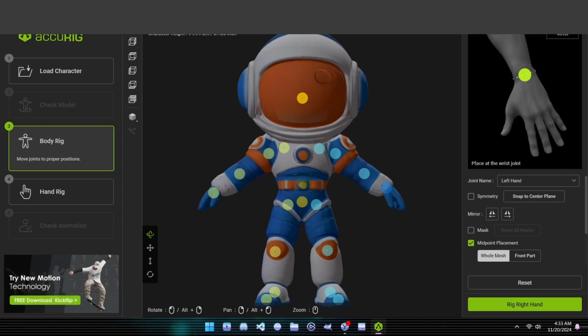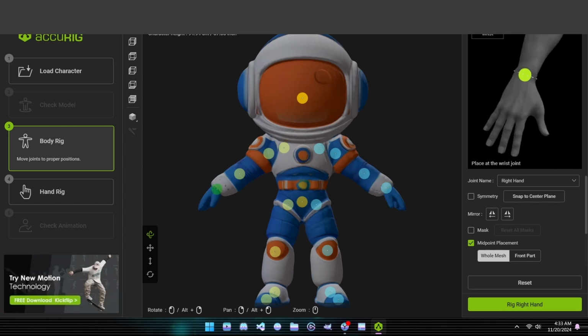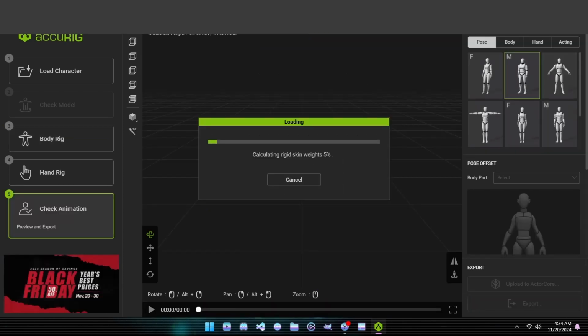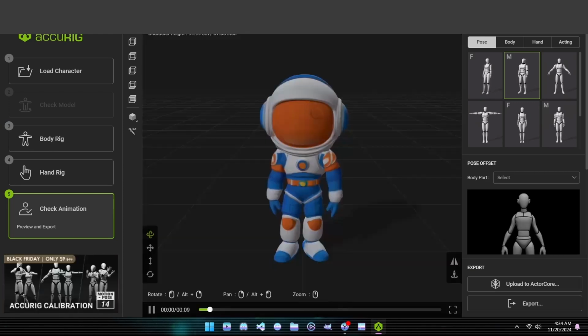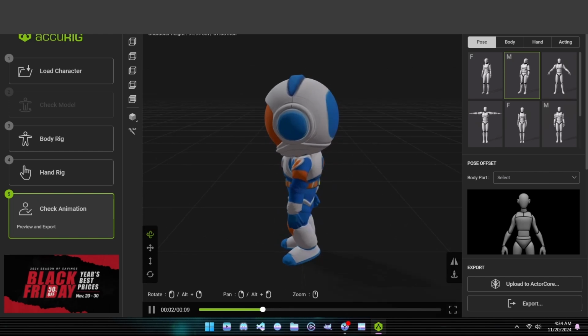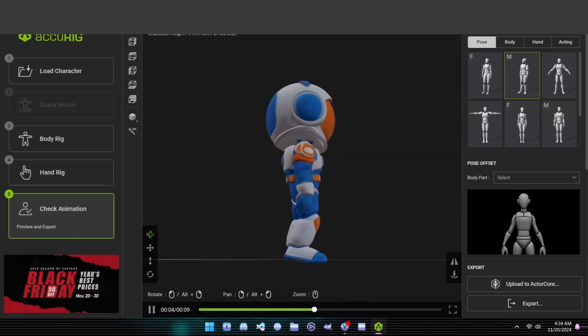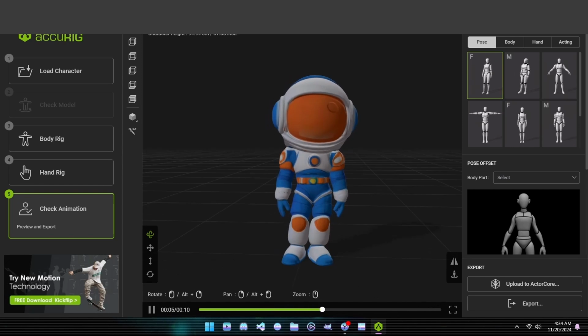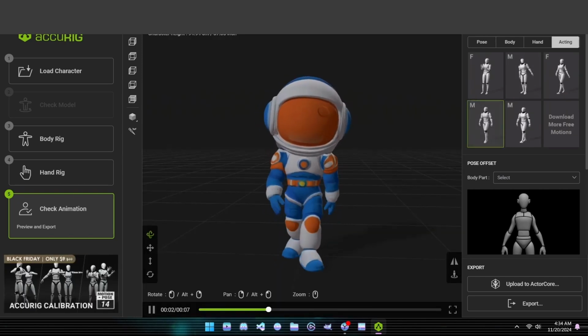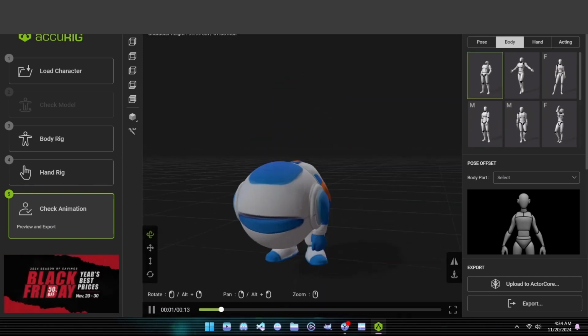Once the skeleton's ready, it's time for skinning. This is where the 3D mesh, or the skin, gets attached to our skeleton. AccuRIG does a great job here by automatically assigning the skin weights so our character moves naturally with the bones. After double-checking that everything moves correctly, we export our rigged model to Mixamo.